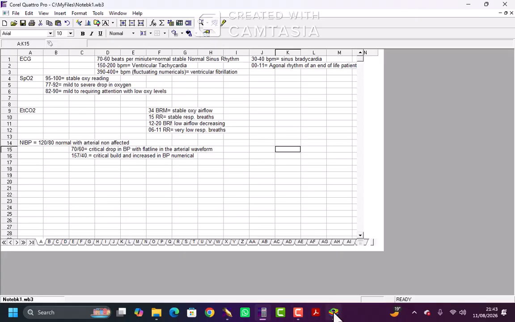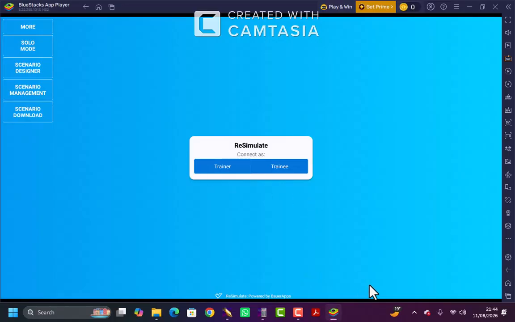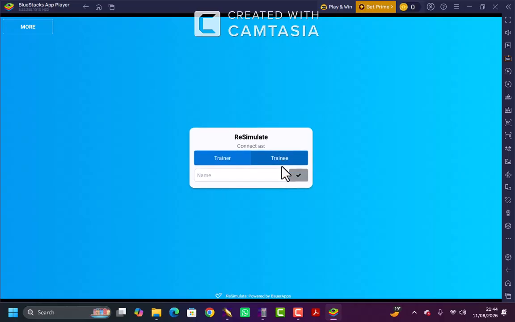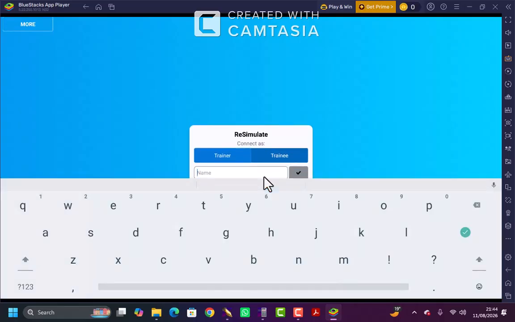Next, I'll be showing you ReSimulate, finally, the application. We have scenarios here. When you click on this, you will see scenario measurements, scenario designer, measurement, and download. We have solo mode, which means the standard mode. We have trainer and trainee, and if you have a trainee device, I would type in my device.